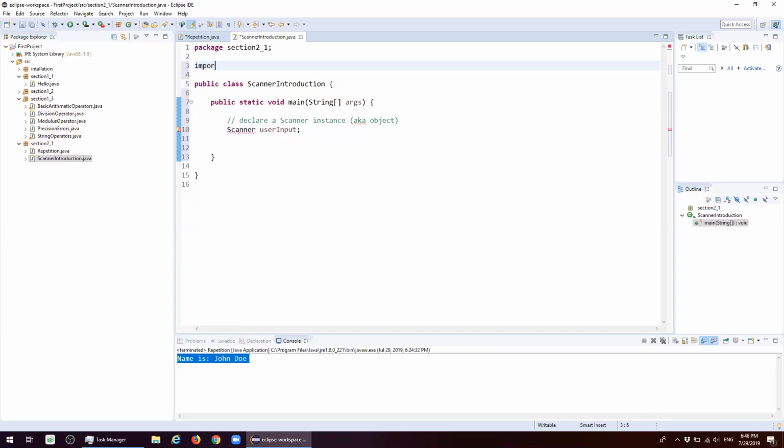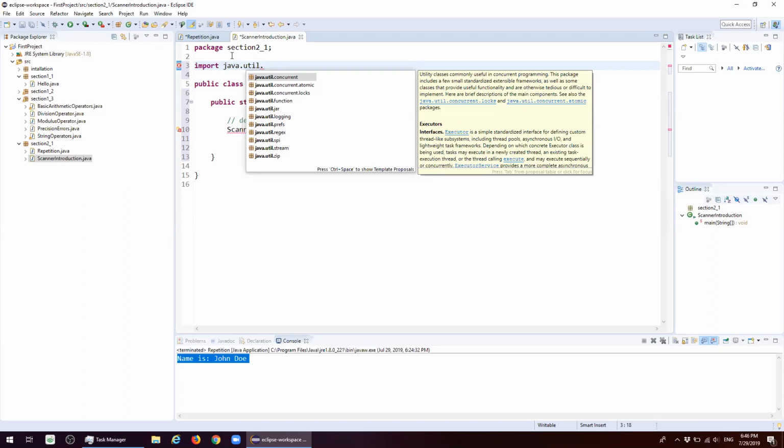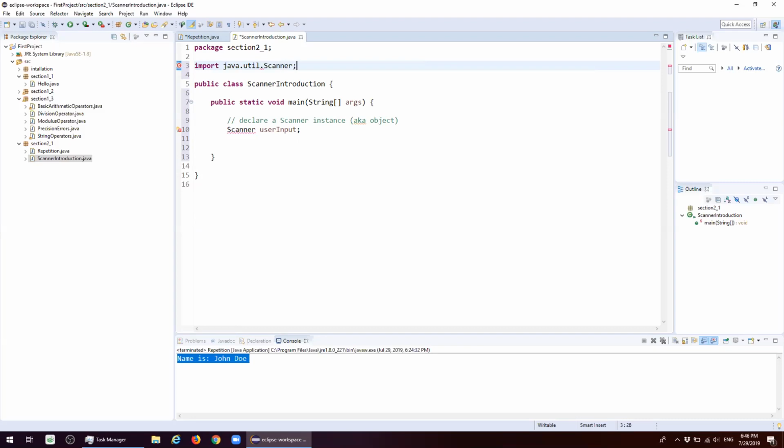To be able to use Scanner, you are already familiar with the import keyword. We need to import the java.util package, and from within, we need to import the Scanner class. We say java.util, the package name, .Scanner and close the statement. So this is basically your import statement. It's important. An import statement defines two things. Number one, it defines that we are going to use the Scanner class coming from java.util, and number two, it tells the compiler that this Scanner class is coming from java.util.